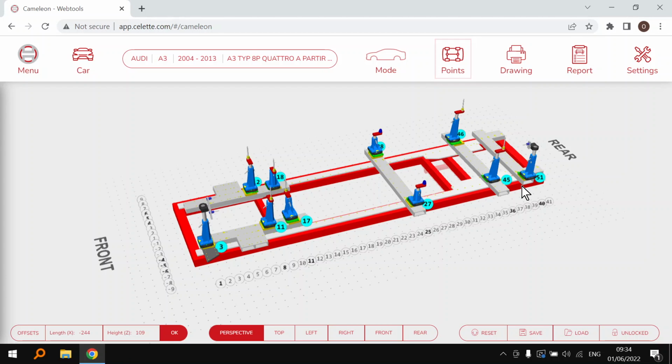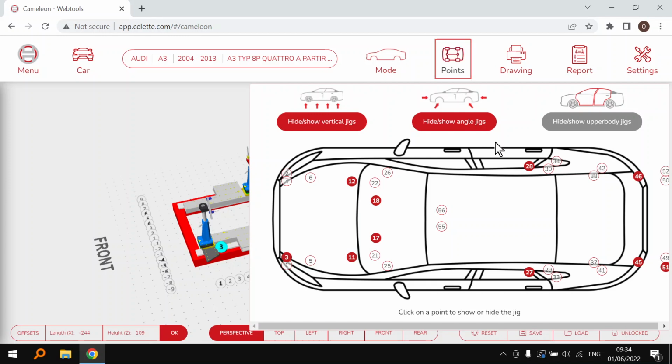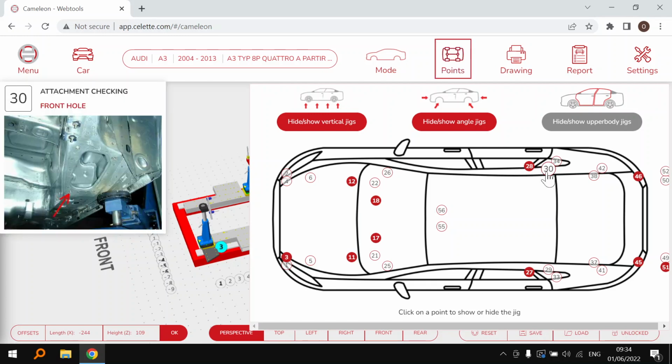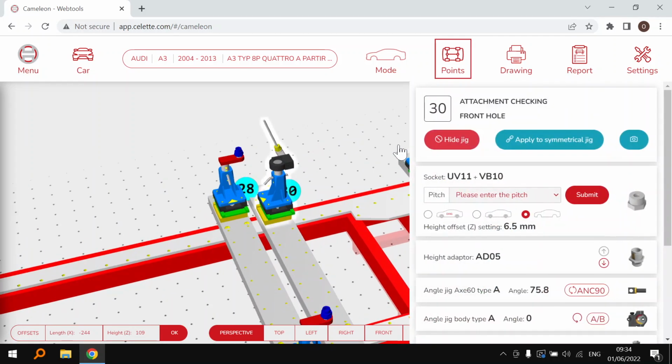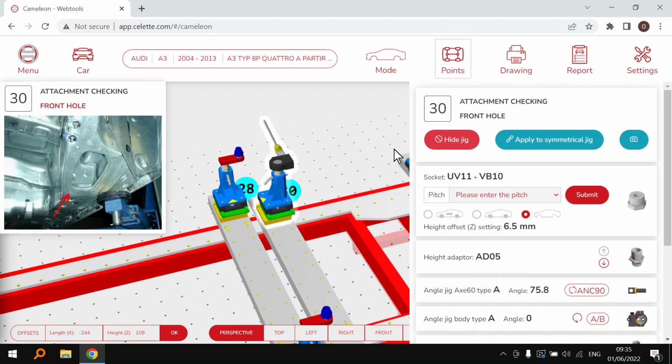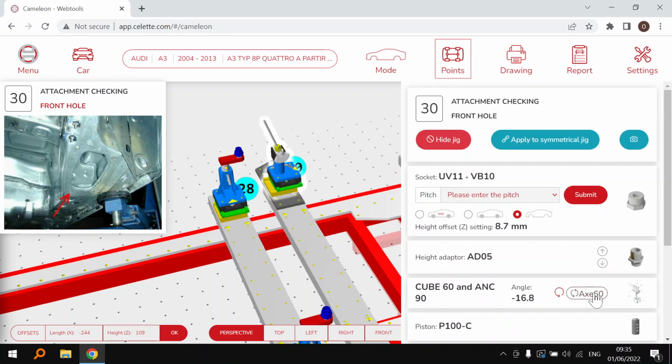Next, we will add 2 points at an angle. We'll add point number 30. By default, this point loads with a rotatory body and axe 60. But for this point, we will switch for an ANC 90 to have an example of a jig with a cube and ANC 90.